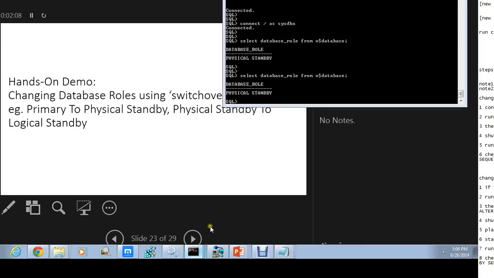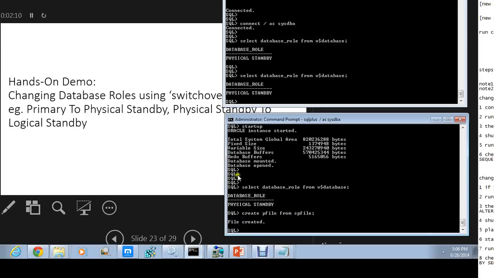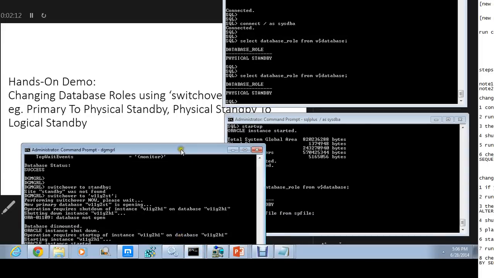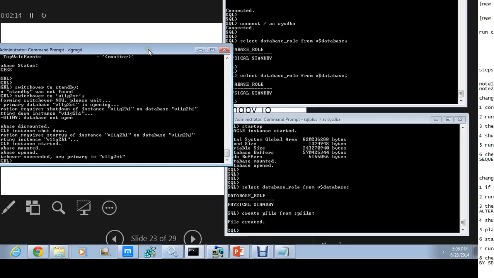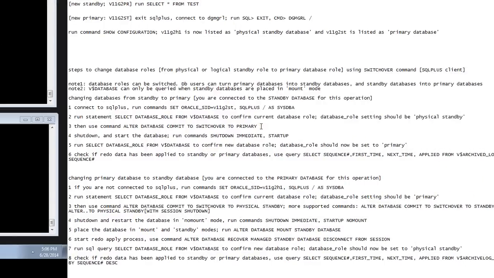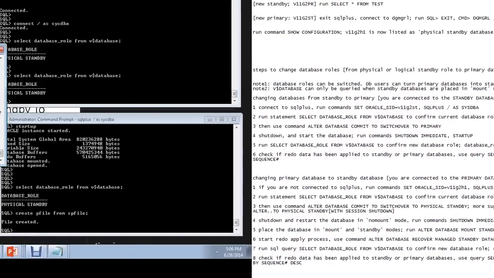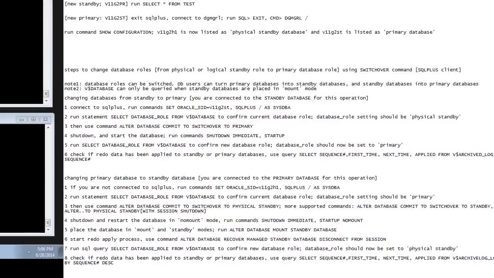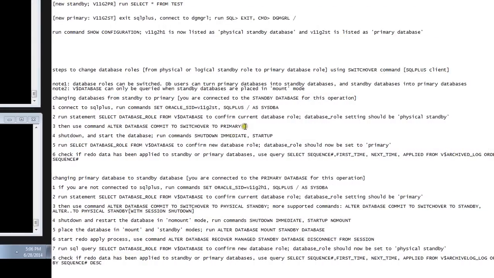So I had these three windows. What I'm going to show you now is, again, how to perform a commit, a switchover command manually. Basically I'll be switching over from a physical standby database to a primary database.